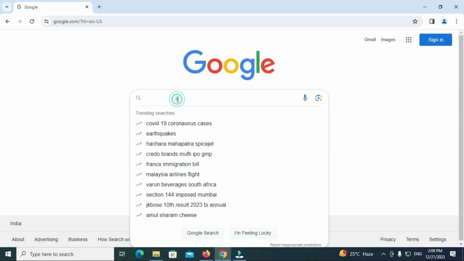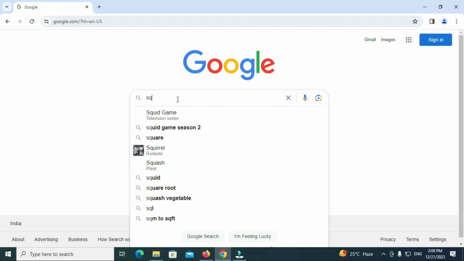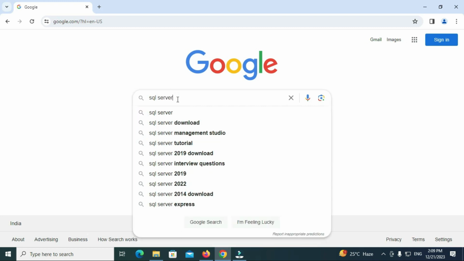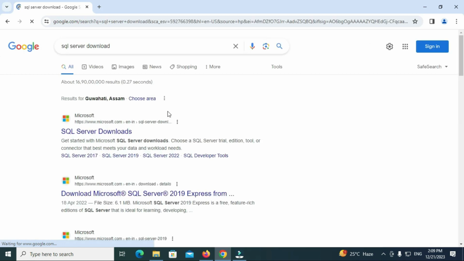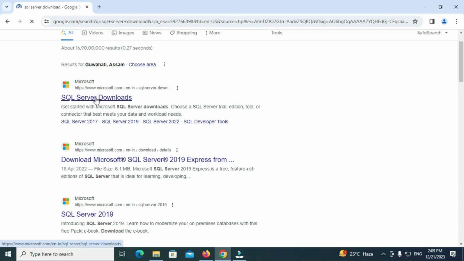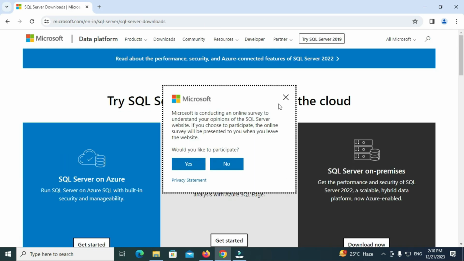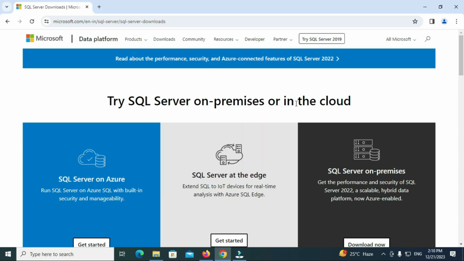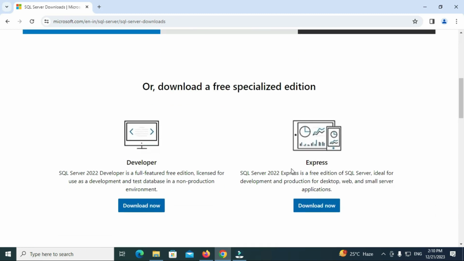So without wasting any time, let's go to the computer screen. First of all, open any browser. Type here SQL Server download. The first link, as you can see here, is www.microsoft.com. Click on that. After clicking, the Microsoft official page will open. Close this pop-up window and scroll down.